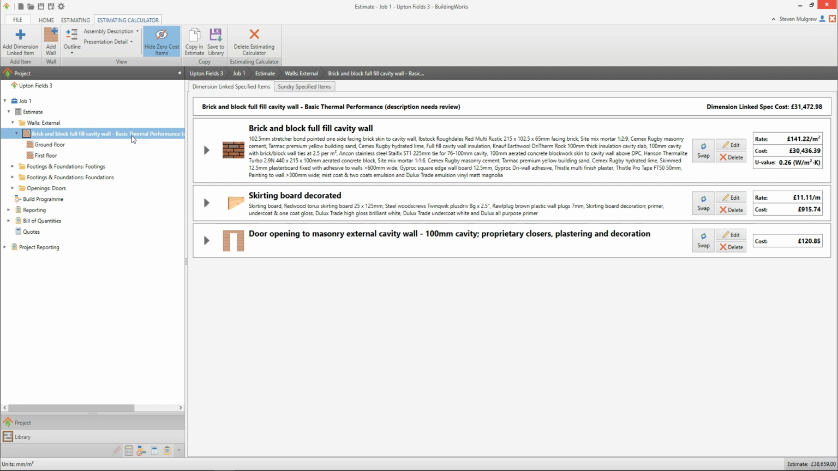So in this example, if I change the brick type in the Brick and Block Full Fill Cavity Wall Estimating Calculator, the brick type will also change in the components within the Estimating Calculator, namely the ground floor and the first floor. In the Dimension Link Specified Items tab, you can see the list of the specified items which are based on the dimensions you've entered.